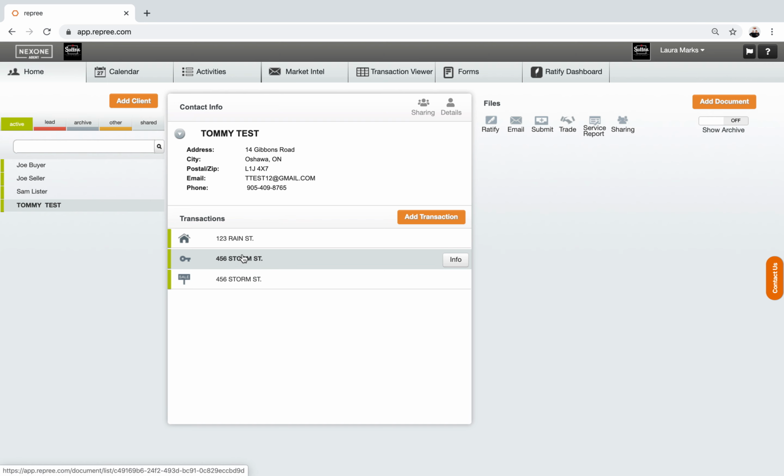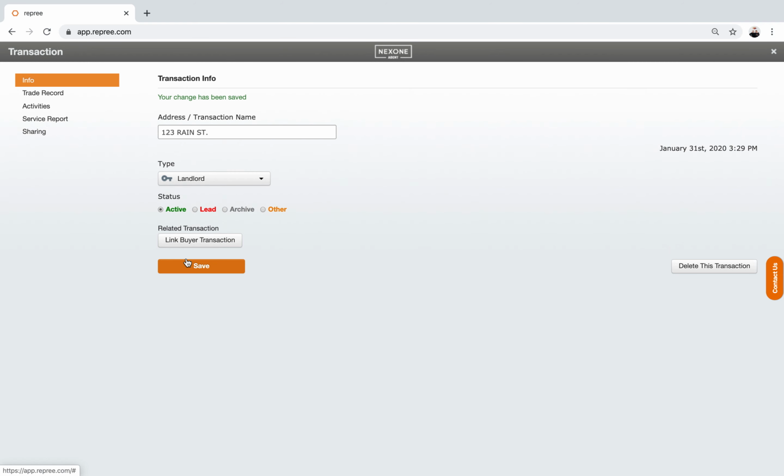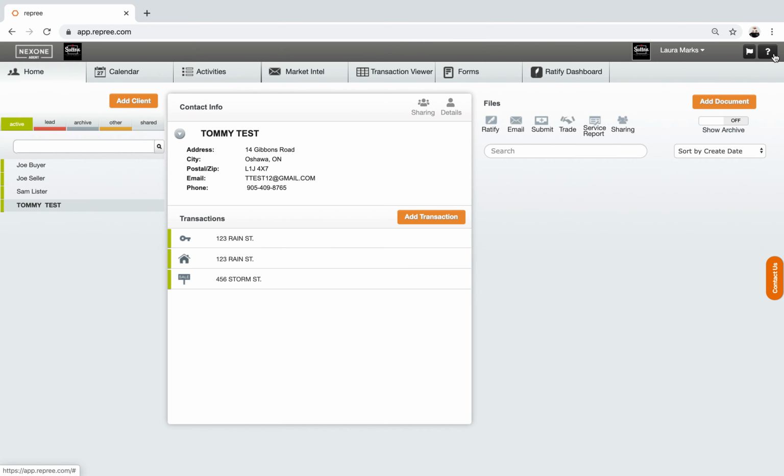Actually, that doesn't make sense. I should actually modify Storm Street and make that one 123 Rain Street. That makes more sense. So I am going to save that, close, and now we see that I'm representing Tommy as a landlord for Rain Street because he already bought it. Now he's going to rent it out.